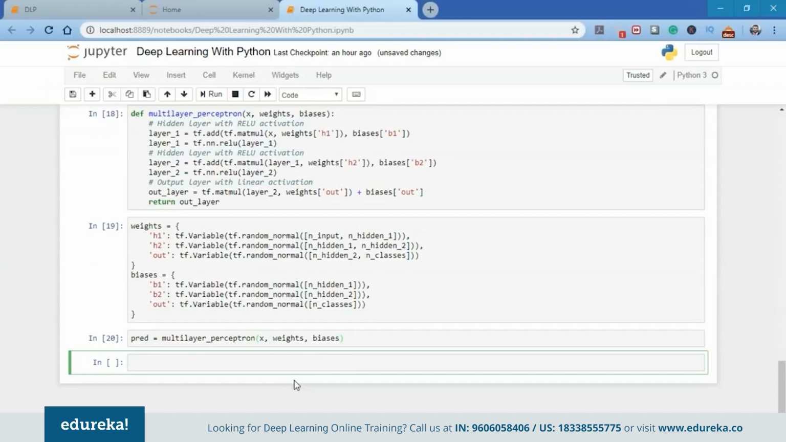Next, our step is to define the loss and the optimizer. As I mentioned earlier, when we are talking about perceptrons, the main goal is to reduce the cost. So we're going to use the tf.reduce_mean function here, and inside this I'm going to use tf.nn.softmax_cross_entropy_with_logits.